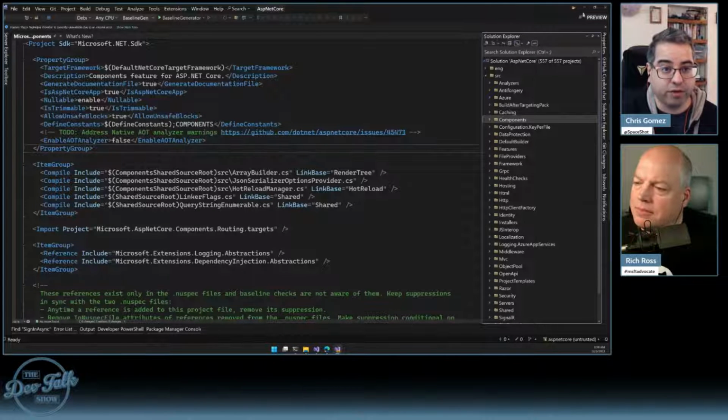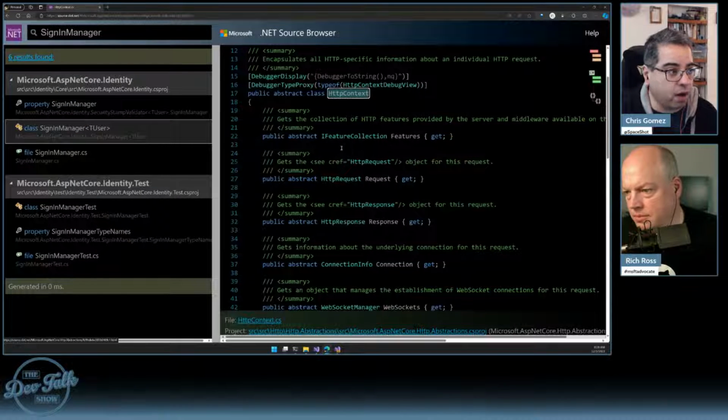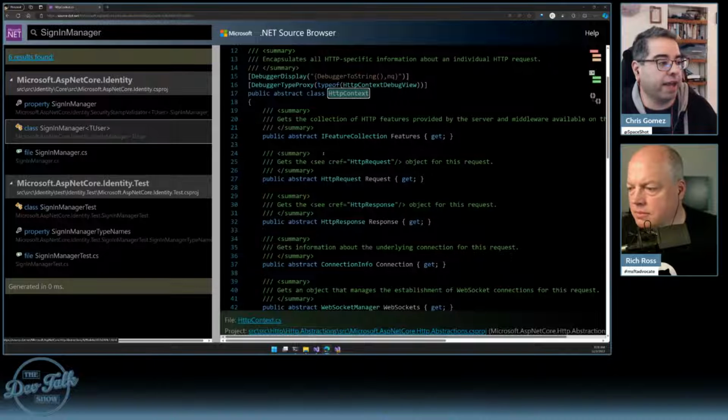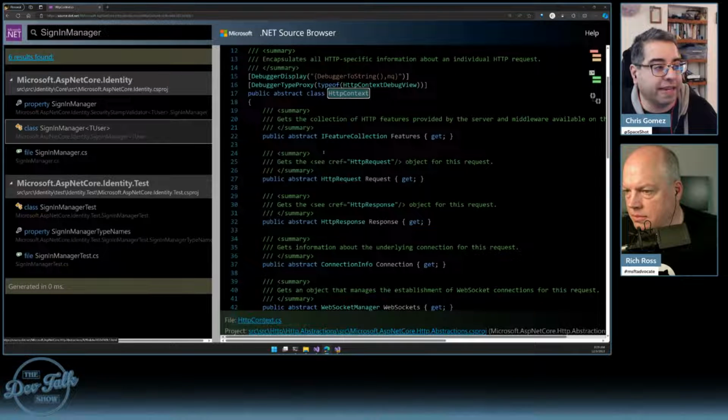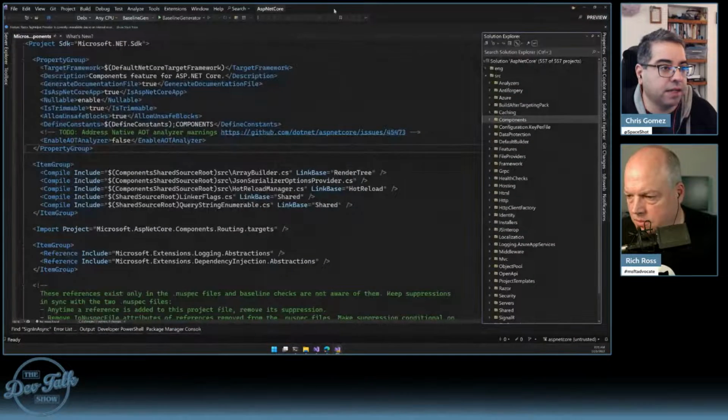So for me, the answer is there's a couple ways to figure out where it is. I actually like this way: say, okay, well, where is identity exactly? Oh, I see. Identity is in source, identity, core. Then it's under identity CS proj. Okay, so maybe I can go find it now.